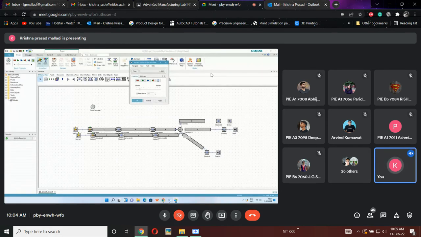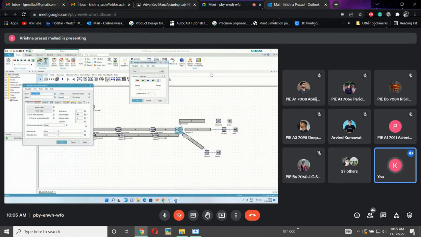With this default angle, what will happen? Whenever the part comes, there is no need for the robot to rotate from this to this direction. Anyhow it is already in this direction, so the robot will pick a part from this conveyor 2 and deliver it to the next station instantly. That is one of the things you can change.